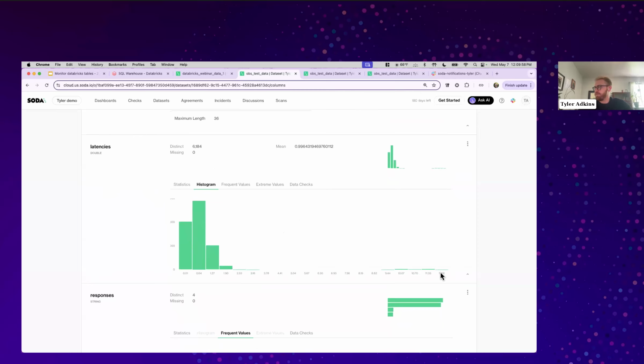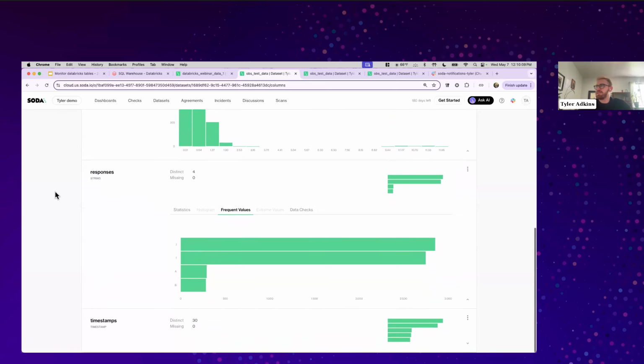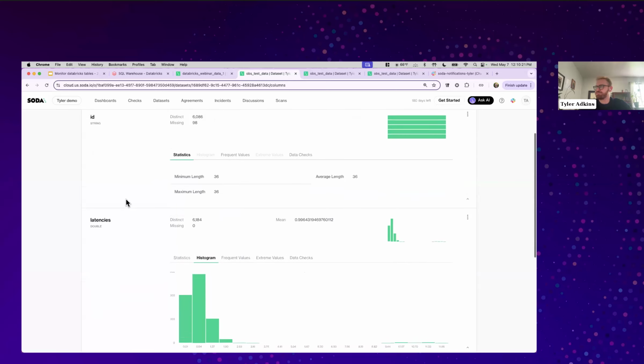Or for this latencies column, we notice there's some extreme values over here. Maybe we want to have a validity check to make sure that we are notified whenever these extreme values show up. And similarly for this responses column, this categorical variable, we notice that there's some rare values, and we may want to enforce a requirement on this column that will notify us when those rare values are detected.